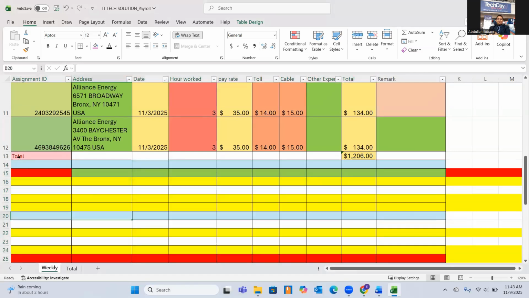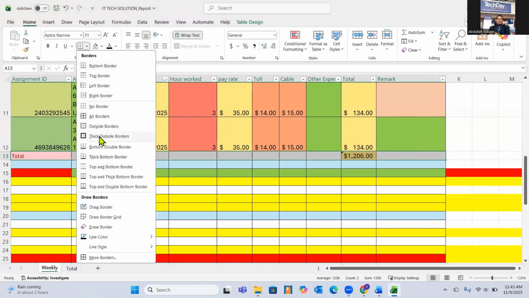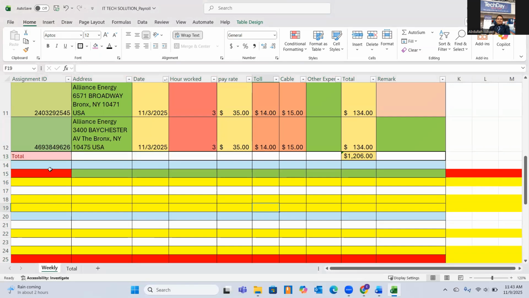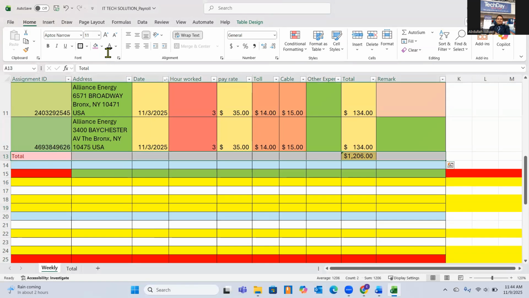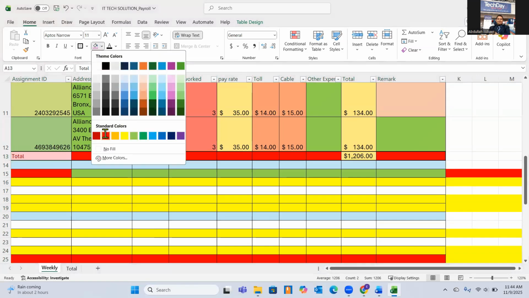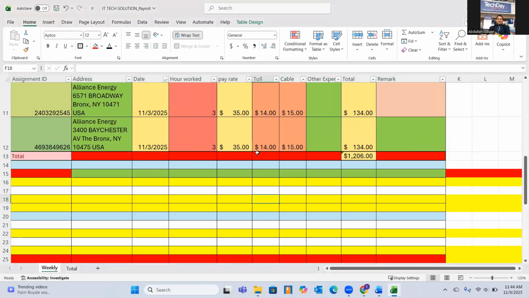We are done. On the last row, we'll put a thick border to distinguish. This is our last border. We can even use a different color. Let's do it red. So we know this is our last column, total.